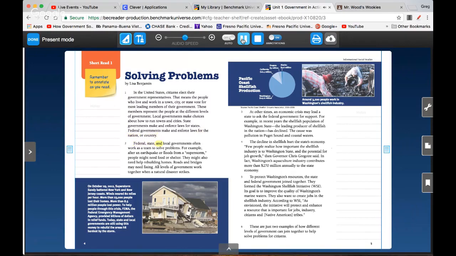Federal, state, and local governments often work as a team to solve problems. For example, after an earthquake or floods from a superstorm, people might need food or shelter. They might also need help rebuilding homes. Roads and bridges may need fixing. All levels of government work together when a natural disaster strikes.